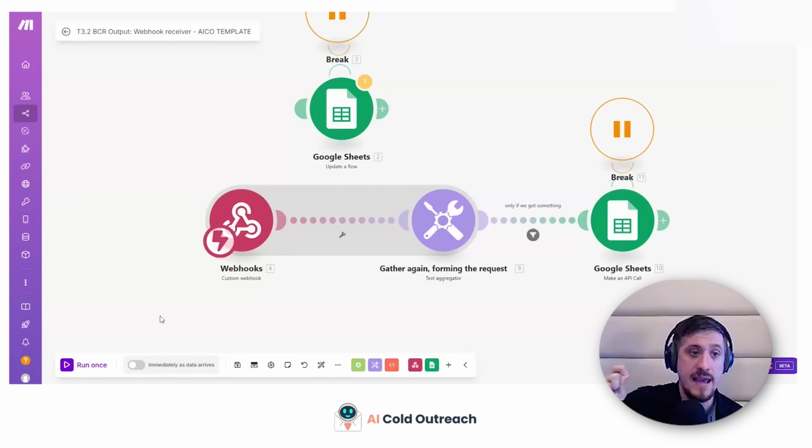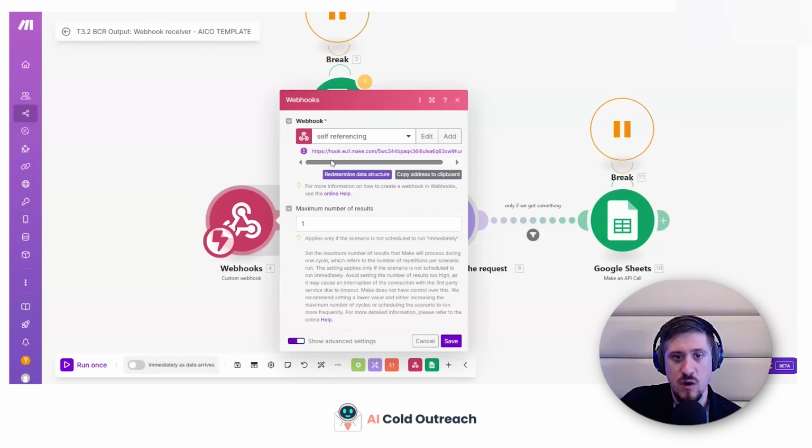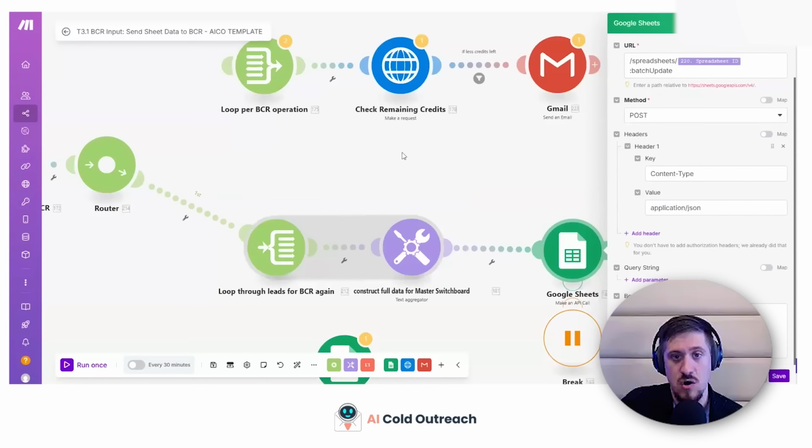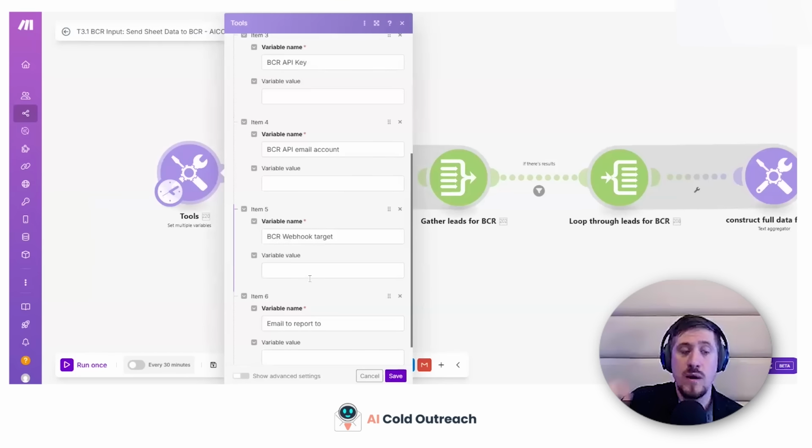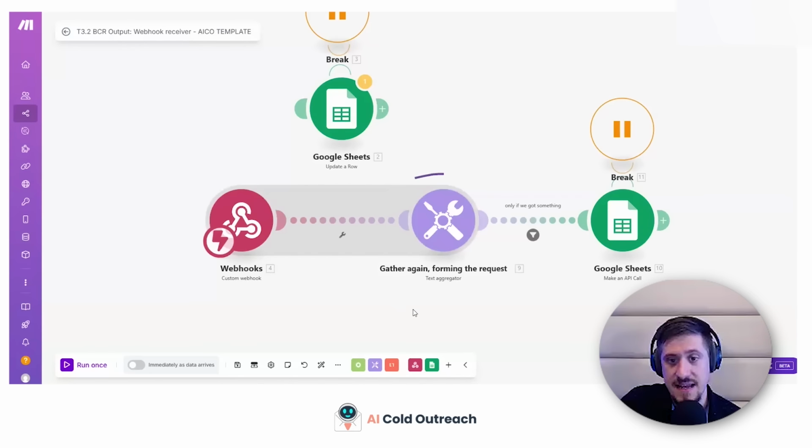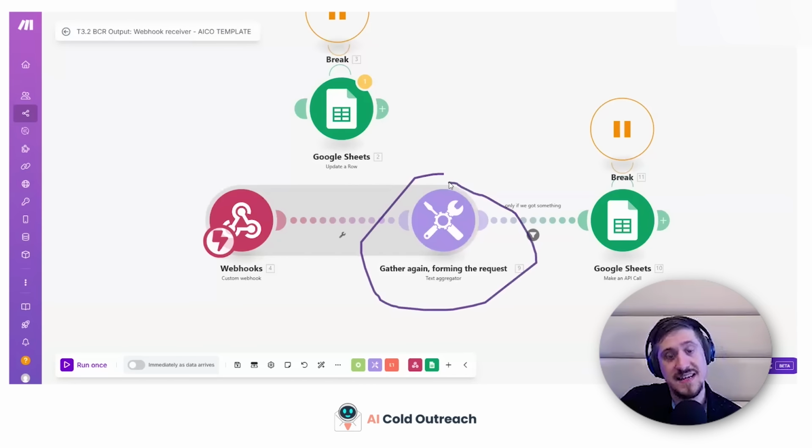So this will be a scenario that you'll create. And when you do, you're going to be creating a webhook, which will give you a webhook URL here. And that's going to be the same webhook URL that you're going to install back here, so that when BCR is done getting the data, they know where to send it. That data is then sent once again to a text aggregator, because that reduces the number of operations and makes a single API call.